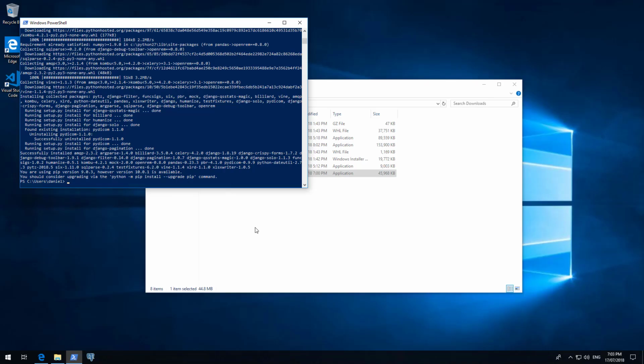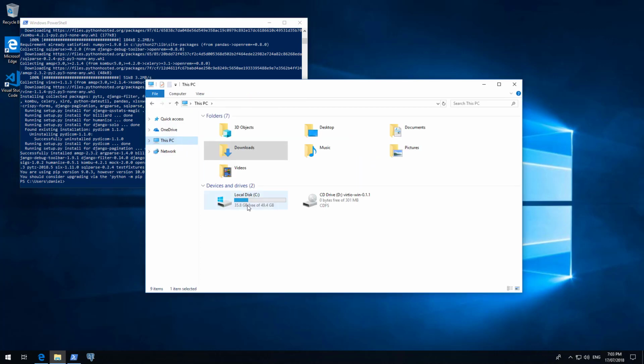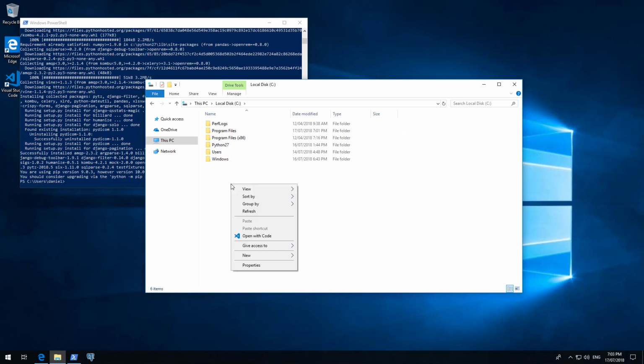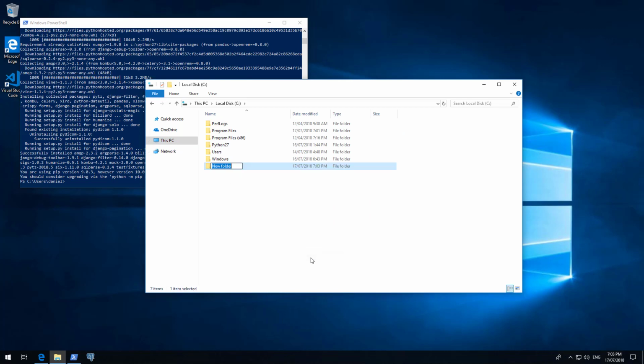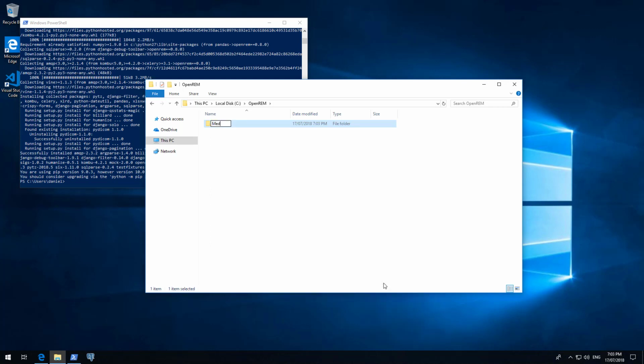Once the installation is complete, you want to jump back into File Explorer, go to the C drive and create a new folder called OpenREM. You want to double click on that directory and create another folder called media, all in lowercase.